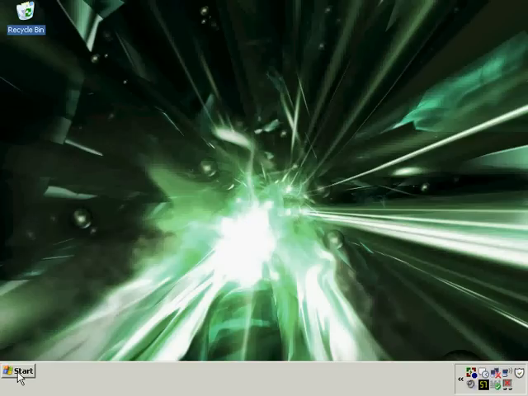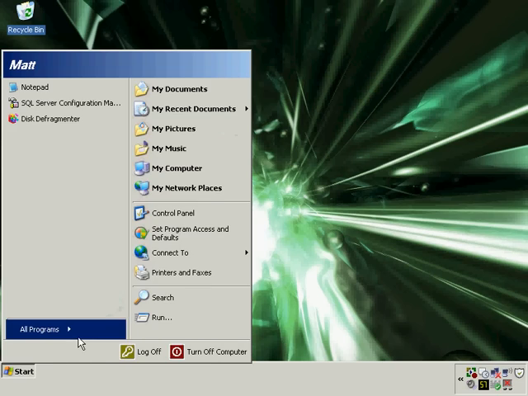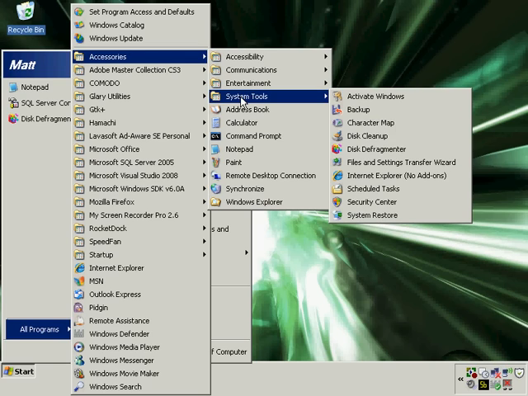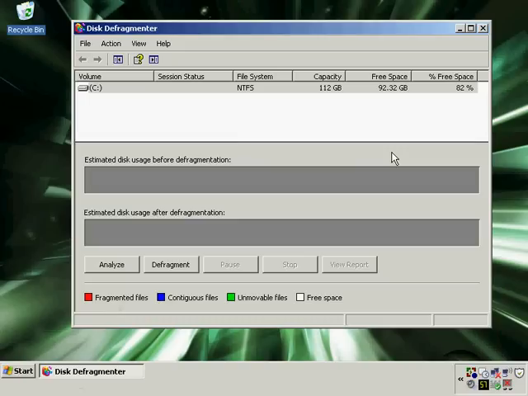In order to begin defragmenting your hard drive, you need to click on your Start menu, go to All Programs, go to Accessories, and then inside of the System Tools folder, you'll see Disk Defragmenter. Launch that application, and it opens up in this window. In this white area here, you're going to see a list of the hard drives connected to your PC. For me, I only have one, and it's my C drive. It's got a capacity of 112 gigabytes, which has about 92 gigabytes of free space.